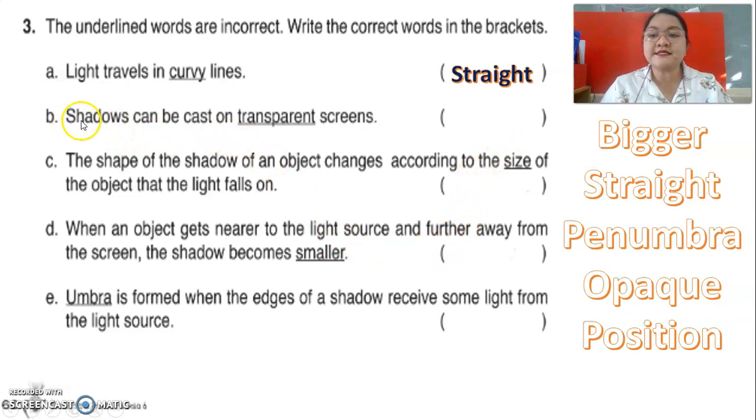Okay, next, letter B. Shadows can be cast on transparent screens. So it is incorrect. Where can we cast our shadows? Very good. The answer is opaque. Okay, we can cast our shadows on opaque screen.